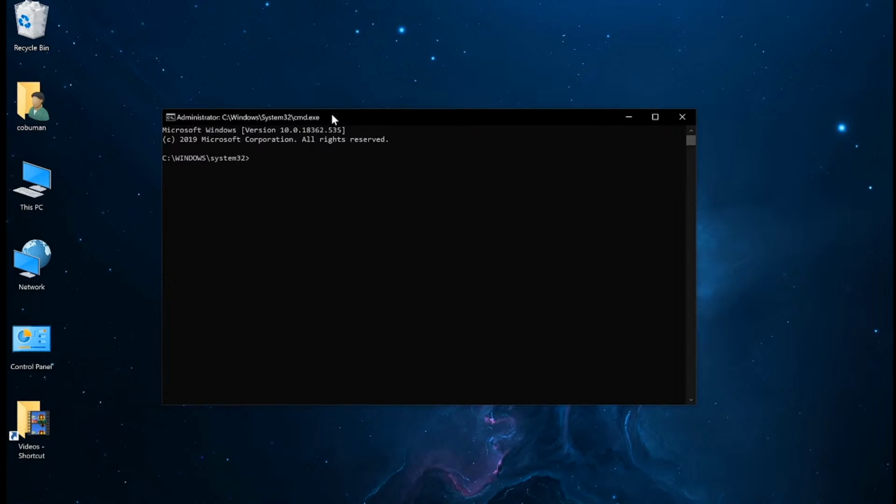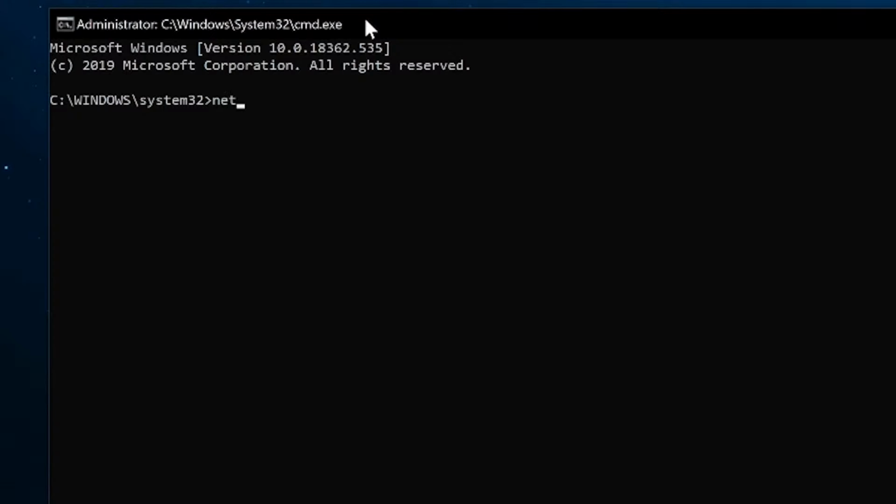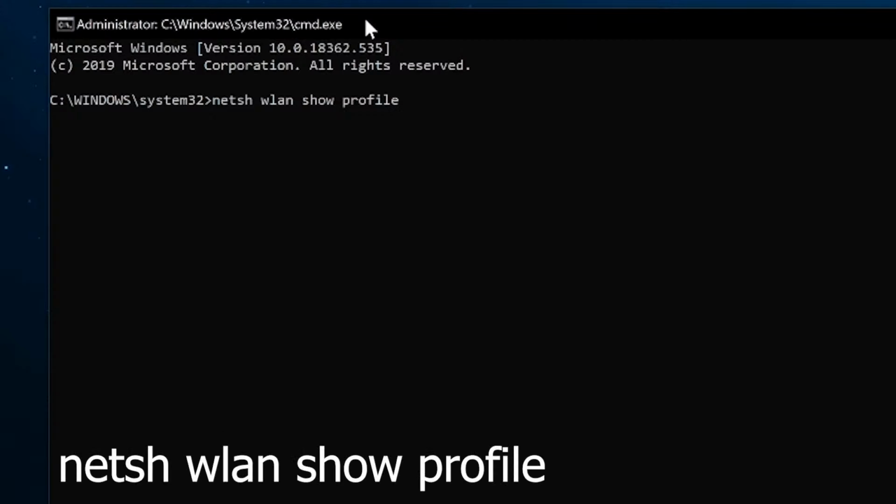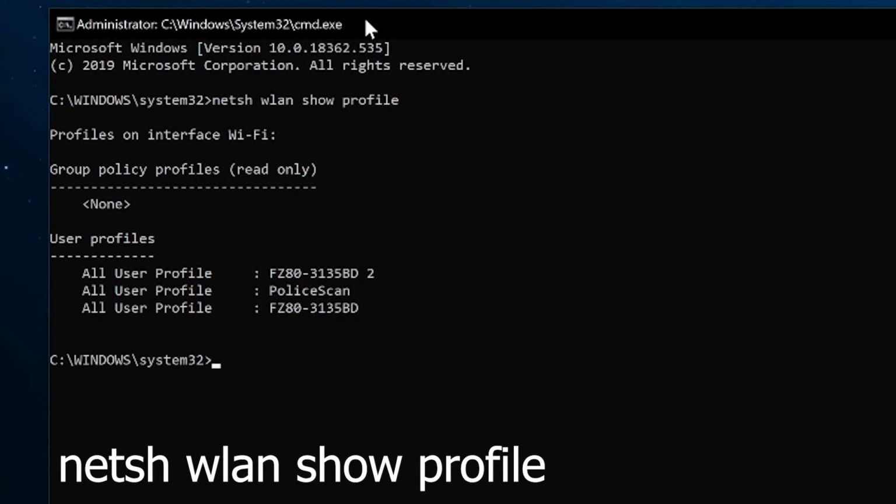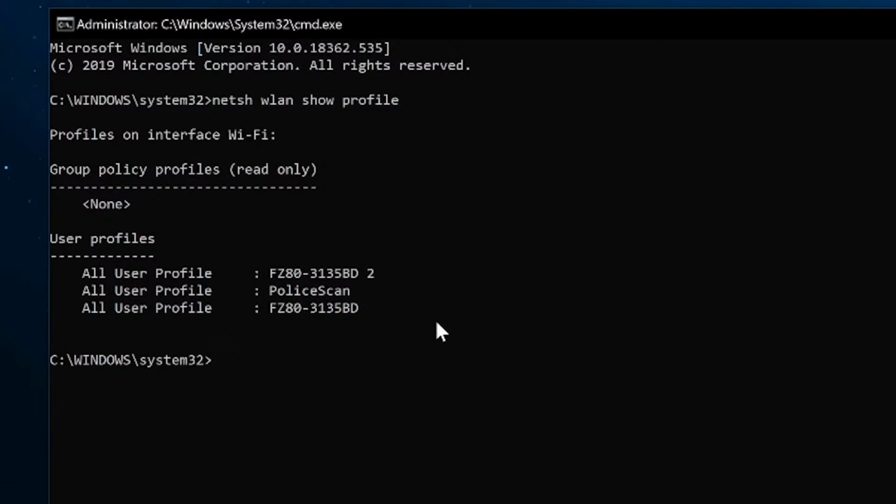So for that to happen, we have to type in NETSH space WLAN space SHOW space PROFILE. As the string of words indicates, this means we're going to show all the LAN profiles, or I should say wireless LAN profiles, that you have used at some point. So we're going to hit enter here, and now we can see all the profiles that I have connected to at some point.